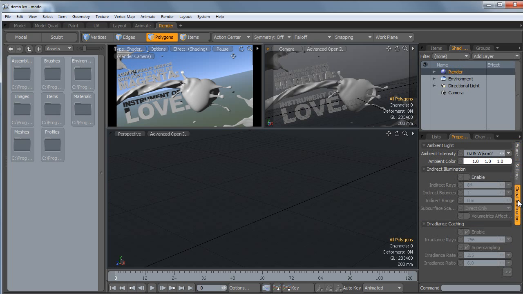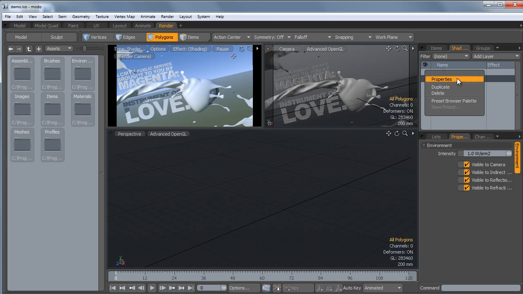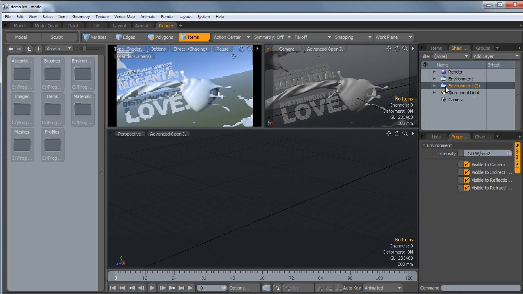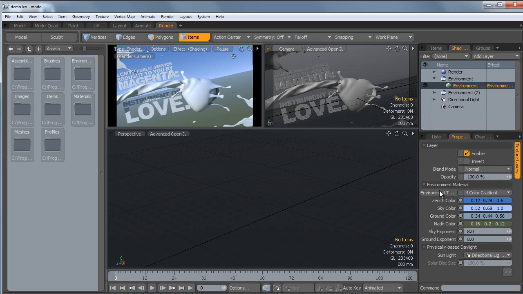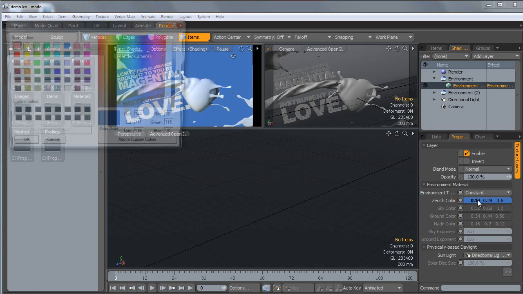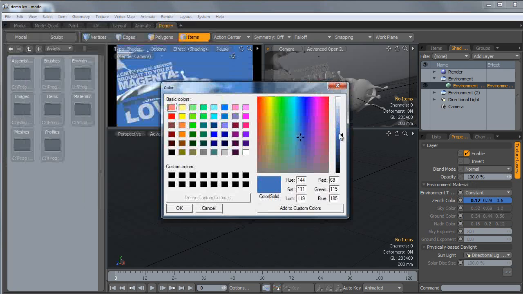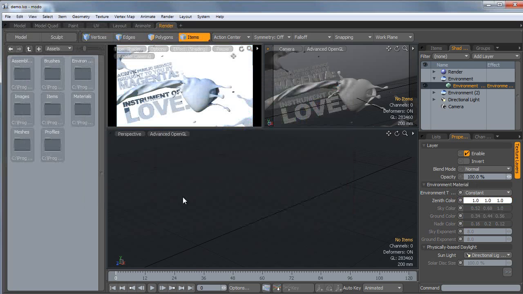Now, with the render node selected in the shader tree tab, I'm going to go down to global illumination and click enable to turn on GI. I will then right click the environment and duplicate it. I'll select the top environment that I created and deselect indirect reflection and refraction, so this environment will only be visible to the camera. I'll expand that, select the environment itself, go down to environment type and change it to constant, and click on the color. That will give me a nice color picker. I can choose white and click OK. So now we have a white background, but the blue environment is still affecting the colors of our objects.